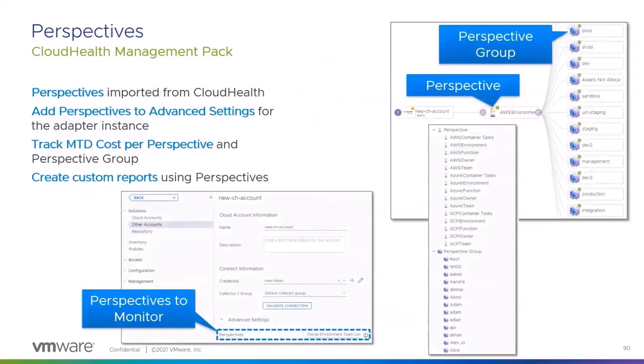One of the things that's important if you're a CloudHealth customer is perspectives. So the management pack actually does bring in the perspectives and the perspective groups. So you can actually create these groups and do your reporting based on those perspectives coming in from CloudHealth. So really powerful feature on the CloudHealth side. And then we just bring that into vRealize Operations.